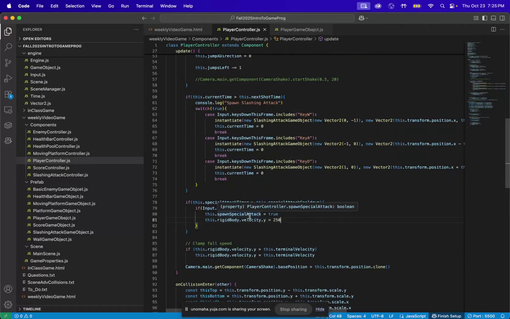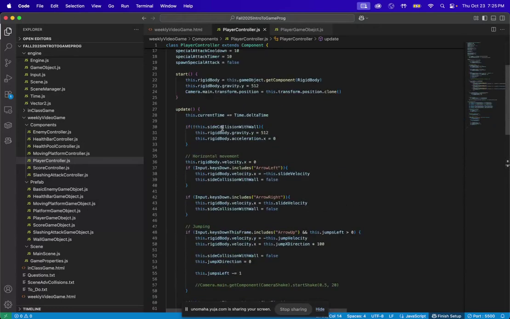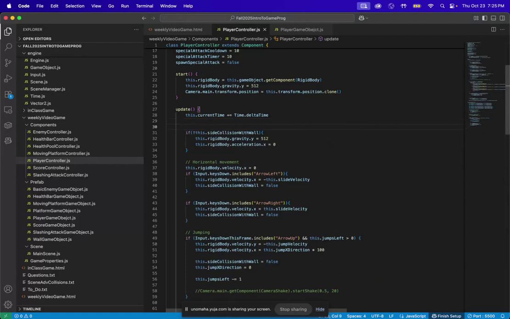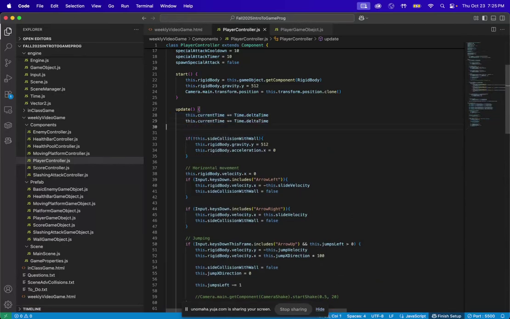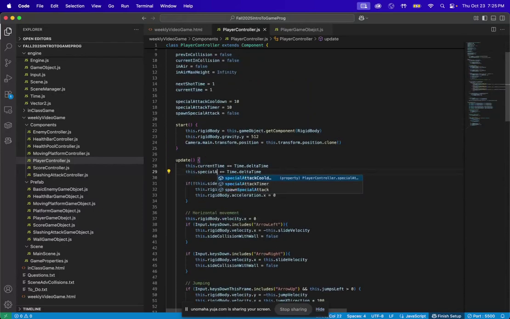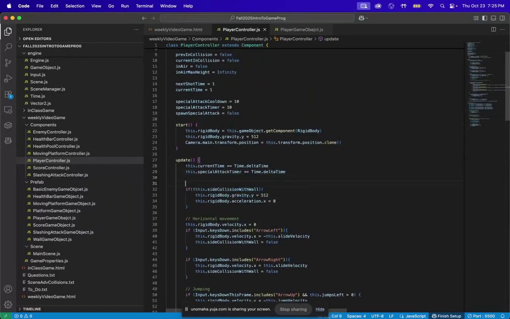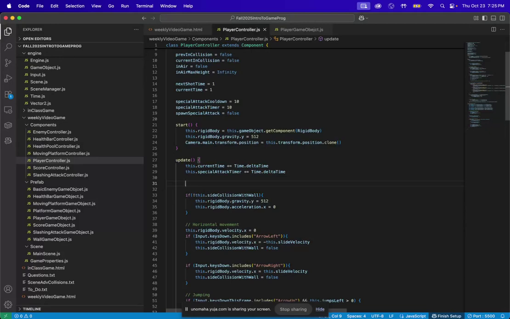So what we do now is we say, hey, if this dot special attack timer, if you can't spawn the special attack, and the keys, its keys down this frame includes the S key, we want to spawn the other part of this is, in order to do this, we have to be in the air in order to actually do it. So the next kind of state, we can kind of just do this right now. The next thing we have to look for now is, how do we determine if we're in the air?